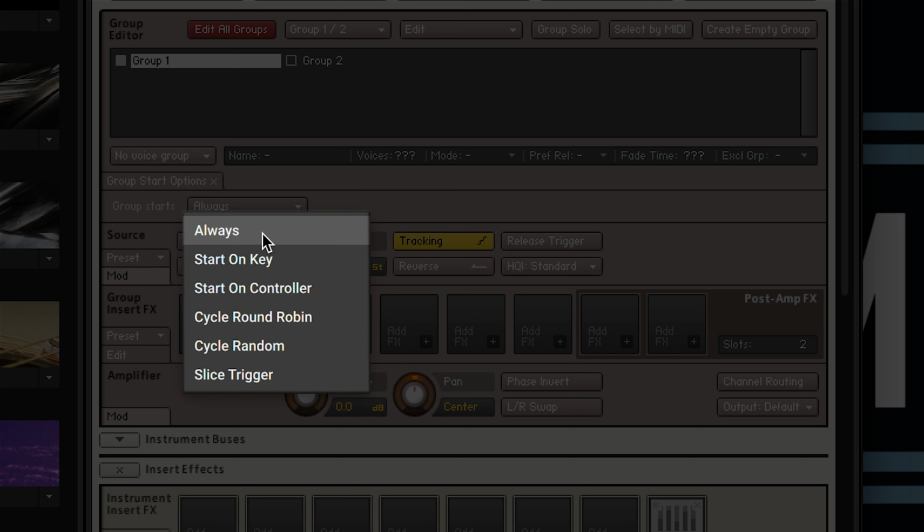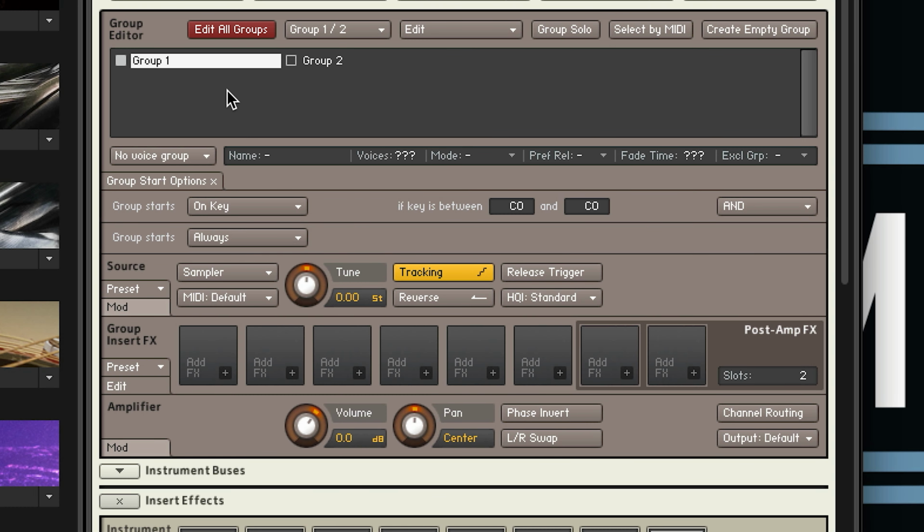Start on Key. Here we can create what is called a key switch. This is where we can press one key to enable Group 1 and a different key to enable Group 2. Let's give this a try. First, we'll make sure that Group 1 is selected and that we have the Group Start option on Key selected.